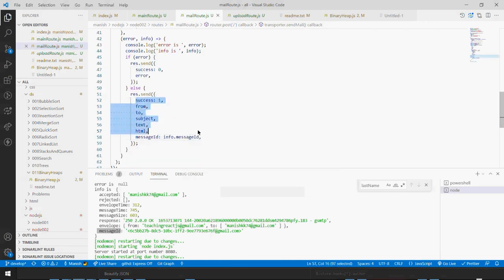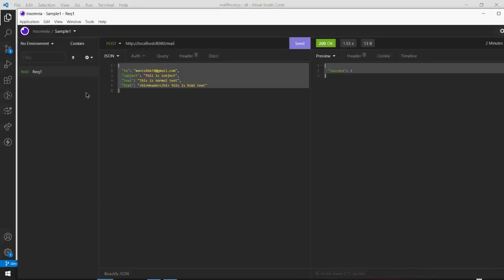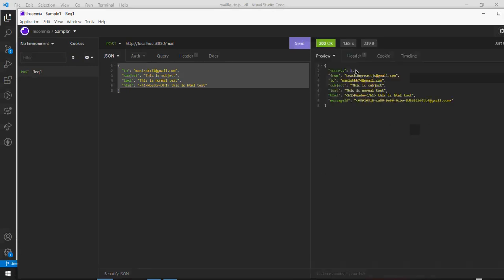So if success is there, I will send all this information, and if no success is there, I will say failure. But I will also send what the user has sent me, and we'll see how it looks now. Okay, so let's try. Since it is success equal to 1, I'm getting from, to, subject, and I'm also getting message ID. And if there is failure, I will not get message ID, and I will get the error, whatever error I get.